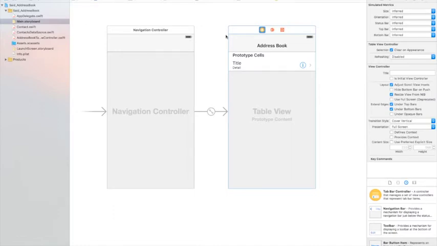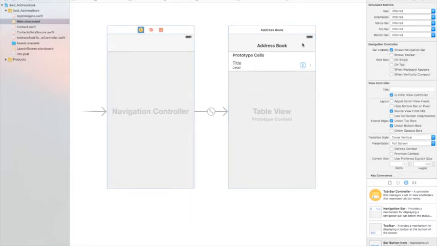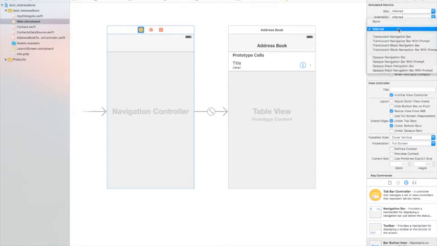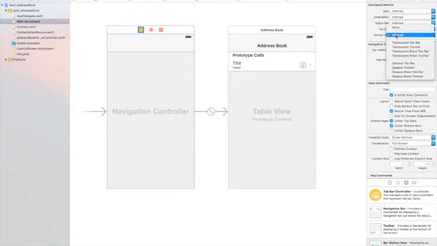Before we proceed in adding the extra add new contact, I want to walk you through a little bit the different options we have when we select a navigation controller or a view controller. So if you select the navigation controller, you can see under the attribute inspector different options for the size, the orientation, the status bar, the top bar, and the bottom bar.